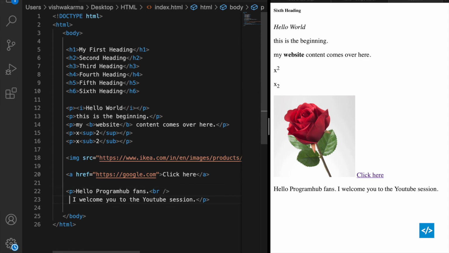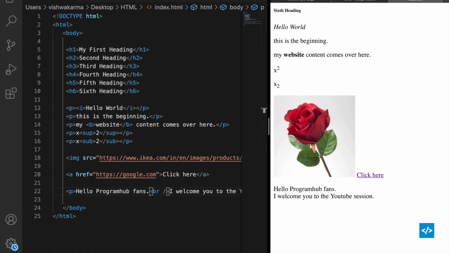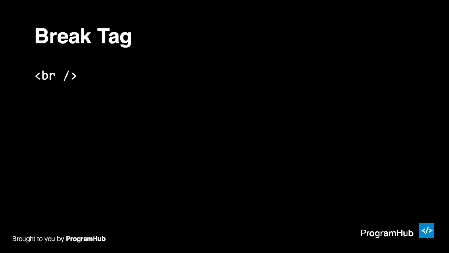And even if I take the statement back onto the same line, it will break the statement from the point where the break tag has been placed. I'll give it a save and refresh. Now you can see that where I've placed the break tag, it has broken the line and pushed the further part of the line to a new line. So this way you can break a statement into different parts so that it starts from a new line.